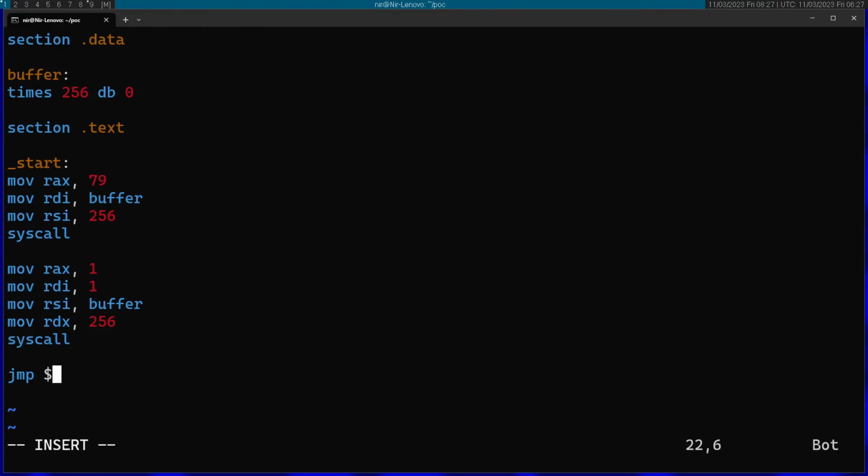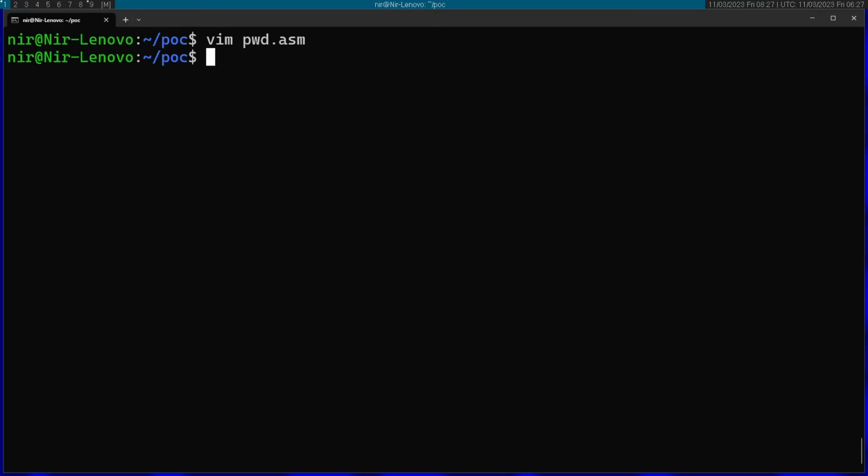And then I'm going to make an infinite loop here, just to keep this program simple. Now let's go ahead and save this. I'm going to assemble this with nasm. I'm going to specify the type to be ELF64, just to make it compatible with x64. Pass in the assembly. Now I'm going to link this.